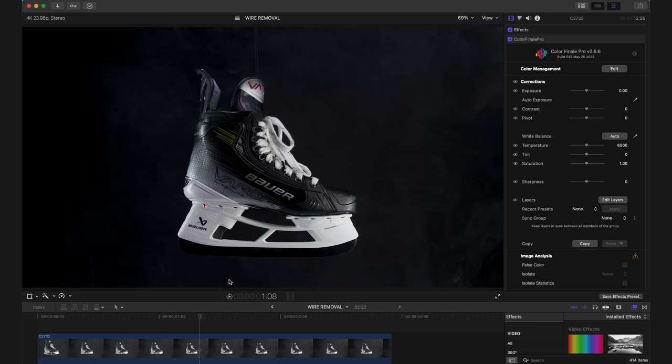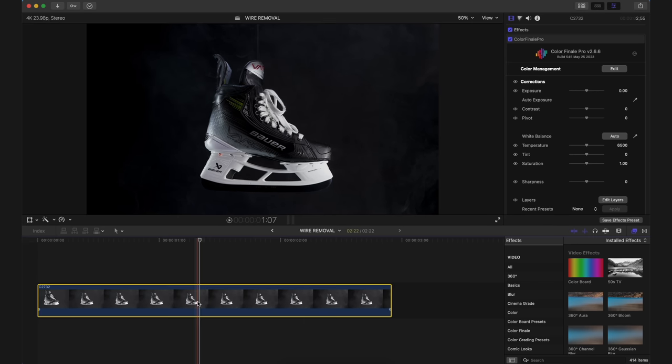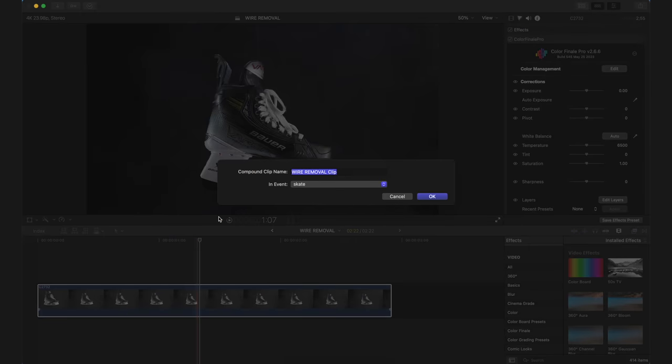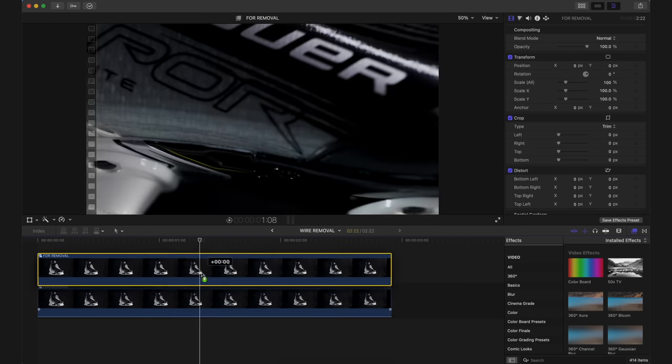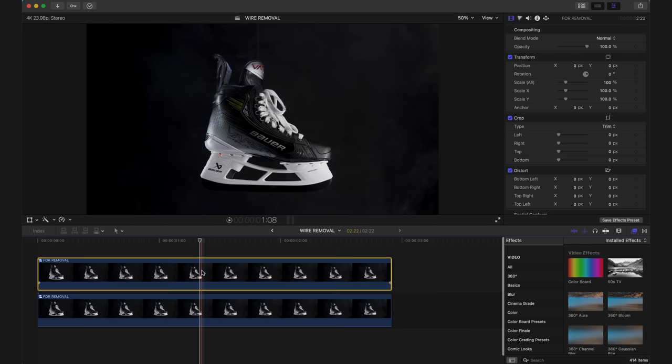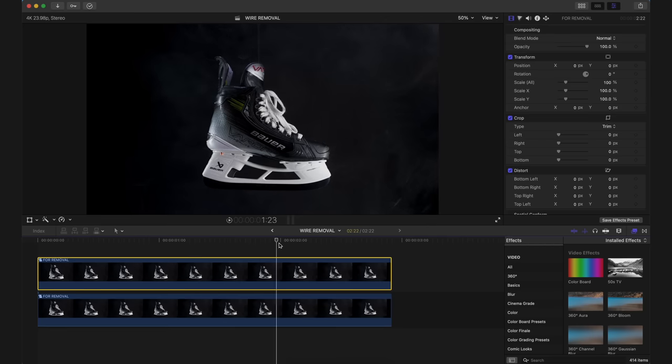Now, to remove the part of the wire that is above the skate, we will start by making this a compound clip. This will ensure that we don't accidentally change anything that we've already done to the clip. And once we make our compound clip, we will duplicate it by holding down the Option key on our keyboard and dragging up. I'll start by scrubbing through our clip until we find a good reference frame somewhere near the middle where we can see the whole skate. This looks good, so I'll click M on my keyboard to set a marker so that we know that this exact frame is our reference and the starting point for removing the wire.